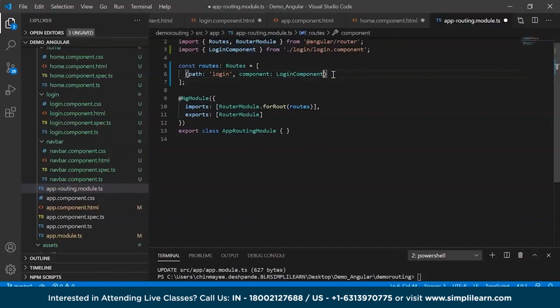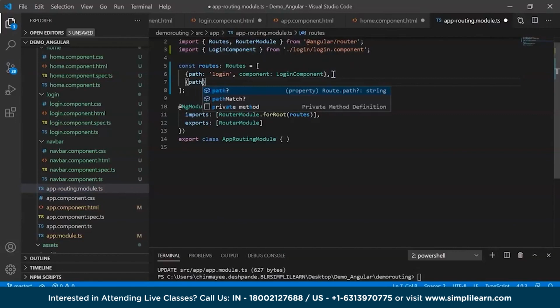Now same with the home path. So let me just say path home, and the component that needs to be rendered is the home component.